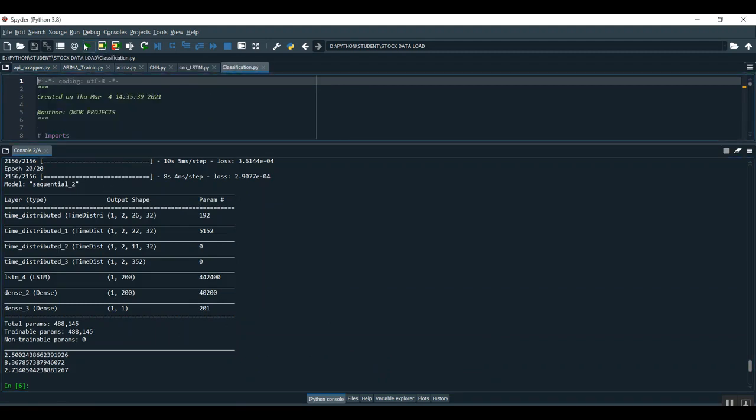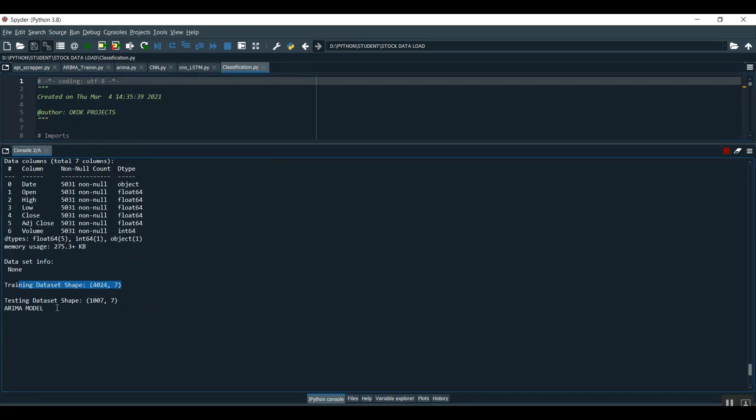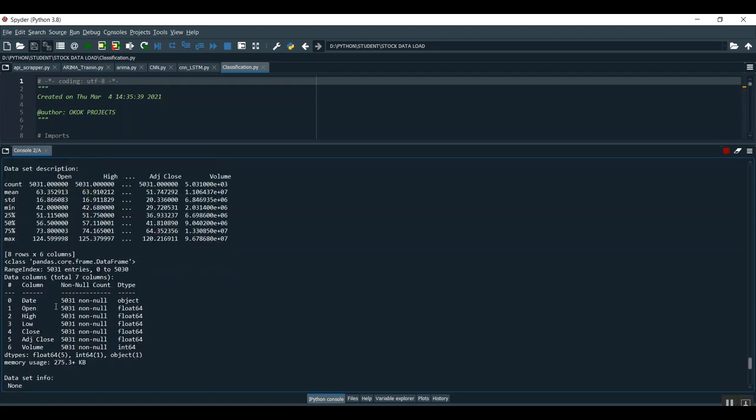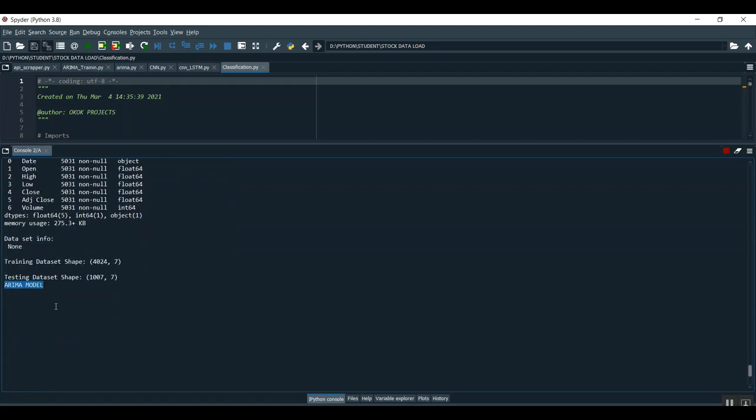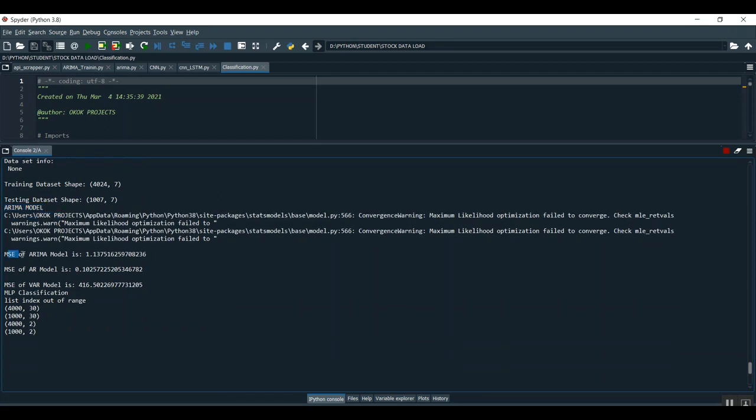And finally, I'm going to classify how much is the training data sample and what is the testing data sample. For the ARIMA model, what classification takes place will be shown here. Here we are doing ARIMA classification with MLP classification.